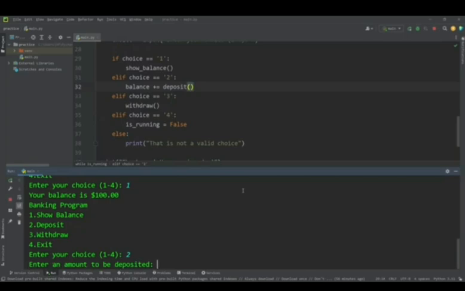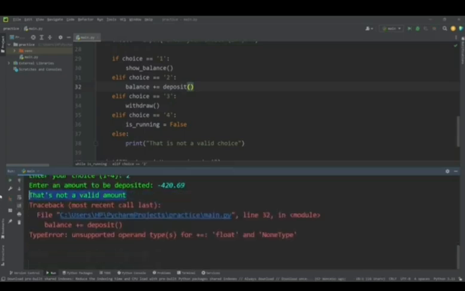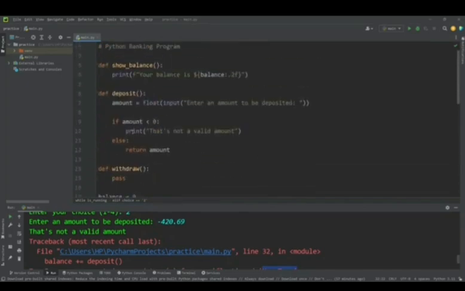Let's attempt to deposit negative money. We'll select 2 to make a deposit. We'll deposit negative $420.69. That's not a valid amount. So we have a problem. We have a type error, unsupported operand for float and none type. So within our deposit function, we're not returning anything. Let's just return 0. We have to return something. And within this if statement, we didn't return anything previously. We'll either return 0 or return a valid amount.